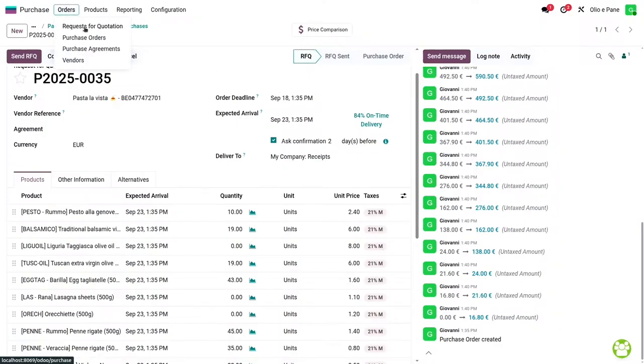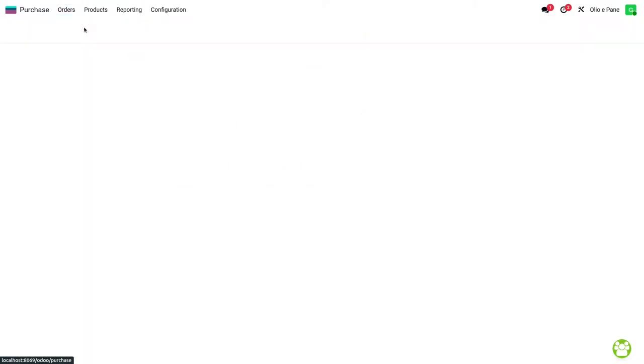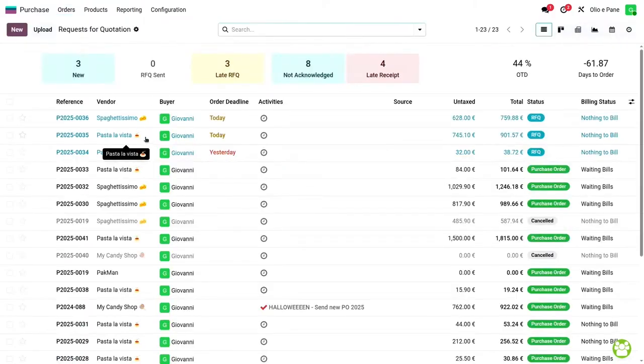I will select my request for quotation menu, and from there you can see all the RFQs, all the purchase orders that you have, with a nice view with different buttons that you can click, where you will target on a certain parameter. Here, what I can see is 2 orders from Pasta La Vista are in RFQ stage. I won't send 2 different RFQs to the supplier, of course. I want to merge them.